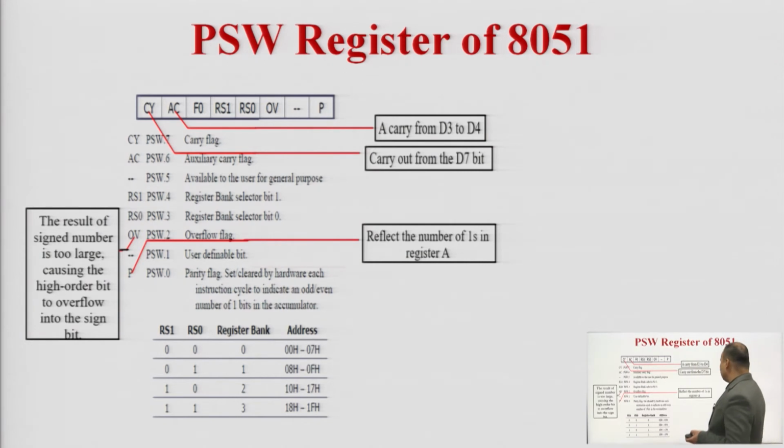Then the parity flag is used to reflect the number of ones present in register A. So, when the microcontroller performs an arithmetic or logical operation, if the result consists of an even number of ones, then the parity flag is set to 1, otherwise it is reset. Now, if I talk about the 2 bits, RS1 and RS0.